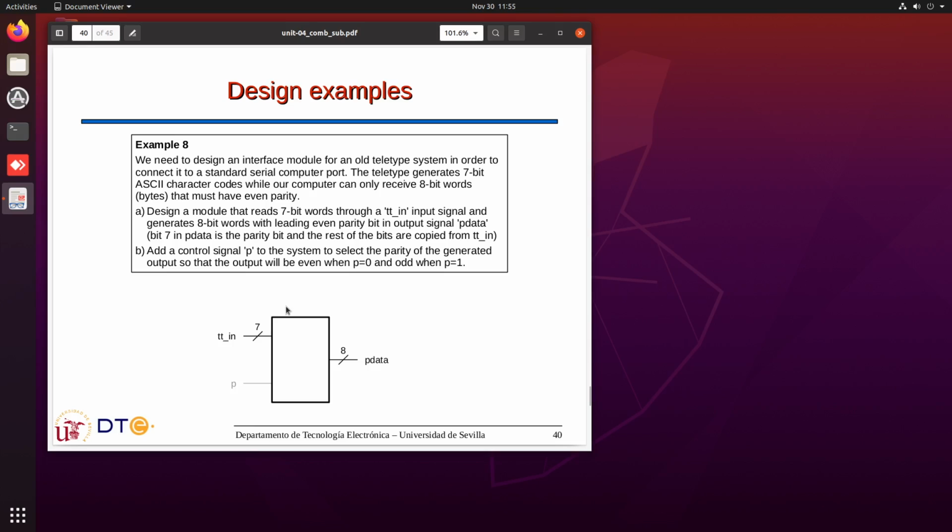Now our problem is like this. We have a circuit that takes a data input of 7 bits. It's a character encoded with 7 bits, and we want to generate a copy of that code with 8 bits, where we simply add an additional parity bit. With that parity bit, the parity of the output data should be even parity in all cases. This is the first part of the example.